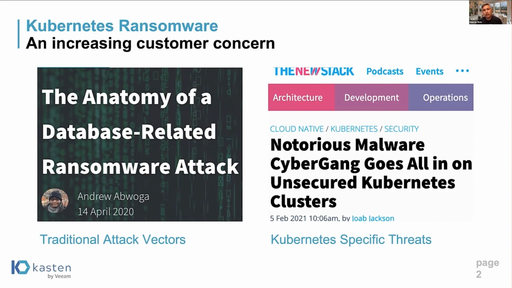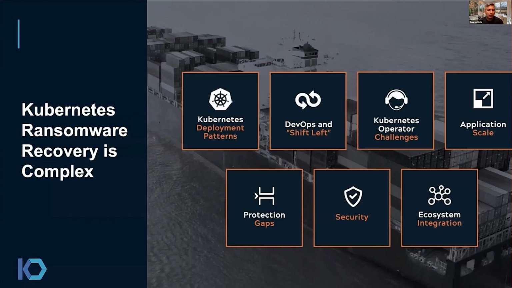So the next question which comes up is really, why is it different to have a Kubernetes ransomware protection solution? And the answer to that is several points, but I'll touch on a few. As you probably know, the deployment pattern in a traditional application, let's say a hypervisor-based application, is backing up your particular hypervisor. That's a self-contained environment where you have your application, your operating system, your config files.